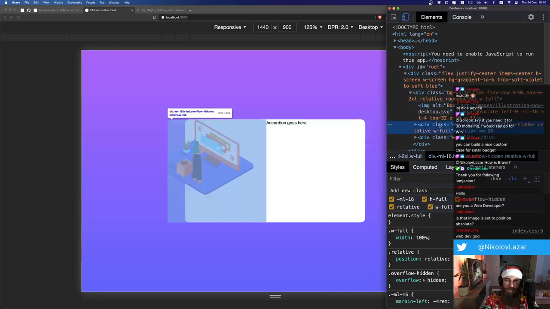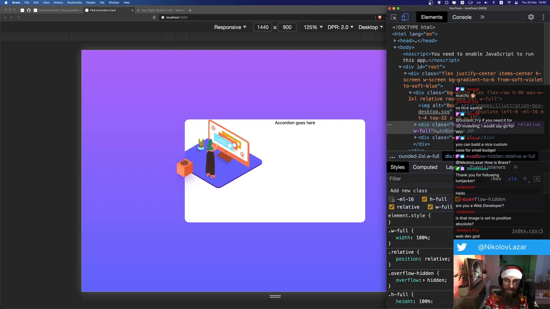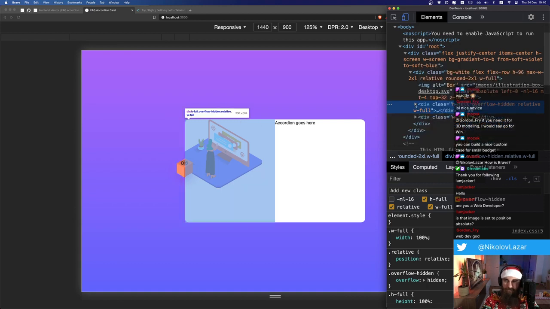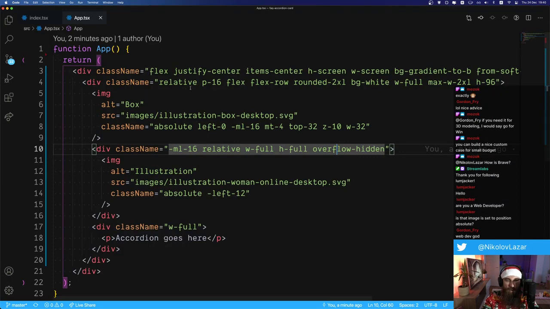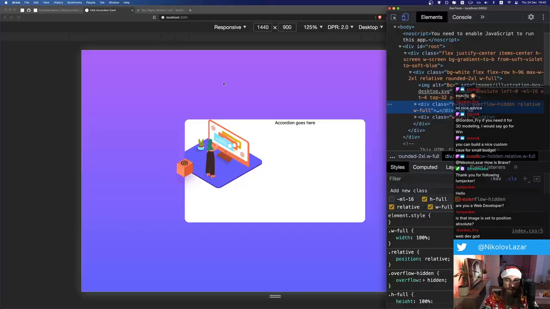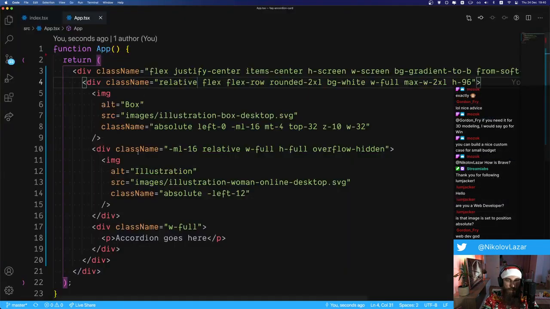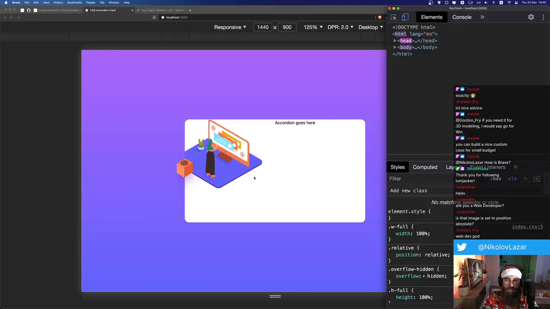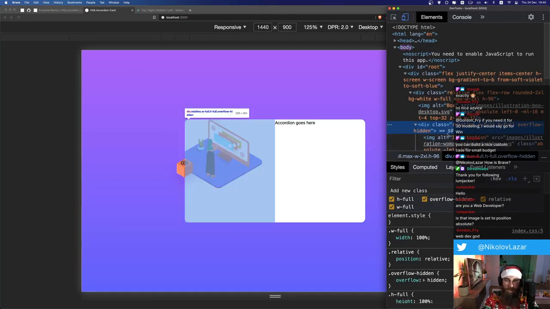Now we can see that this is okay. We can remove the margin left, right? We have the image here. So I'm not sure what we'll do, so let's remove the padding first. Then remove the negative margin that we have on the image itself. Let's reload and see if everything's okay.